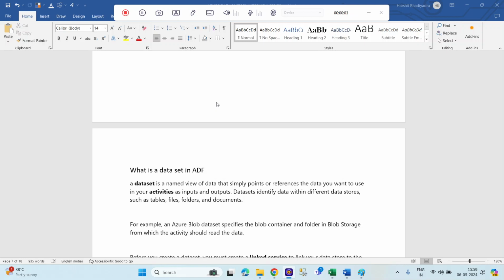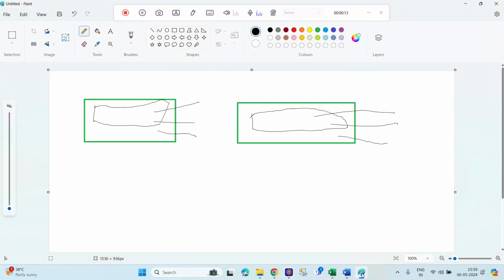Hello everyone. So let's have another ADF interview question. What is a dataset in ADF? So let me take you to the example first.